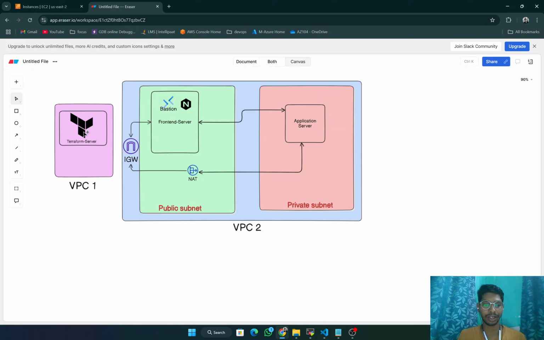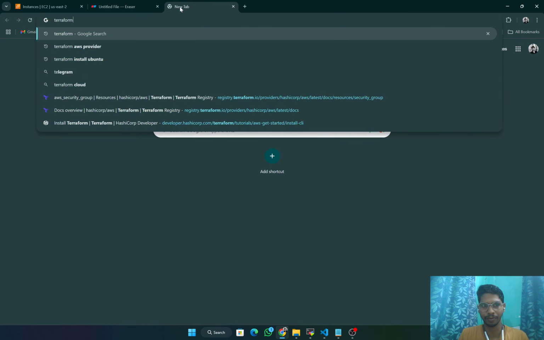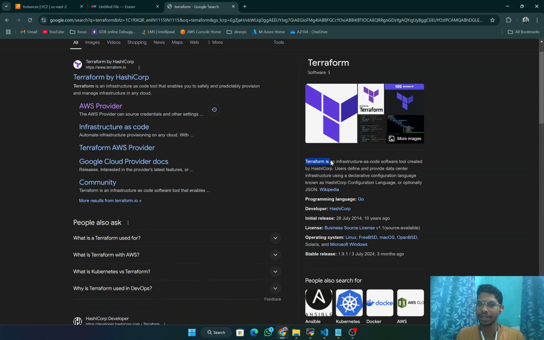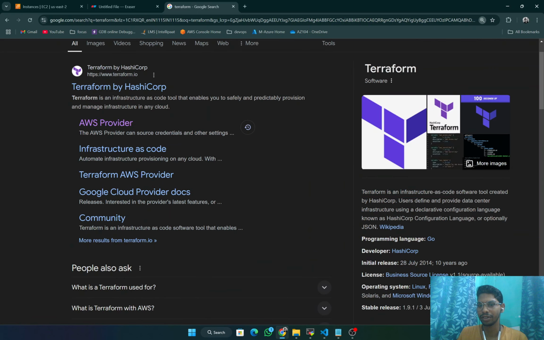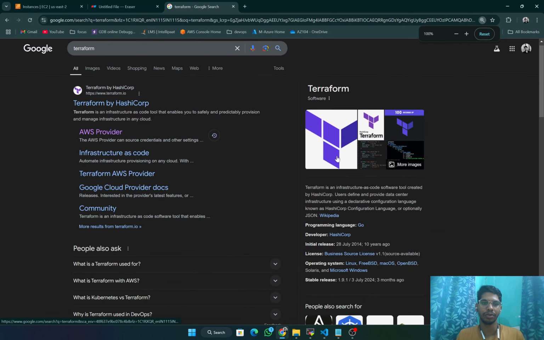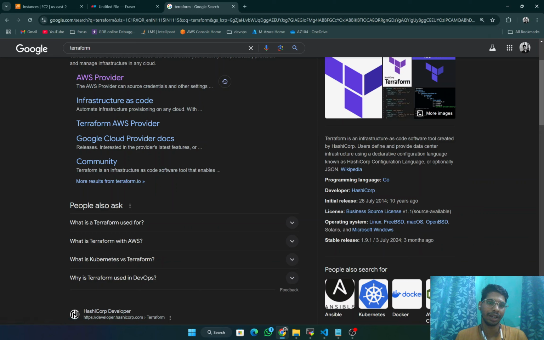Okay, so first of all, let's discuss why Terraform and what is Terraform. If you search Terraform, you can see that Terraform is an infrastructure as code software tool created by HashiCorp. With Terraform, you can create and destroy your infrastructure resources in any cloud provider. Basically, you can create instances, VPC, AWS EKS, or you can deploy your resources on Azure.